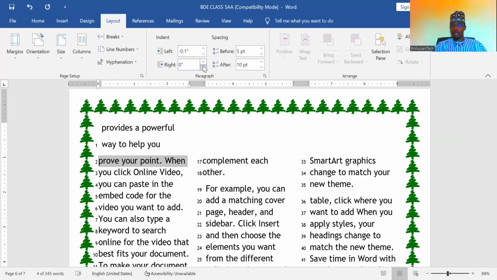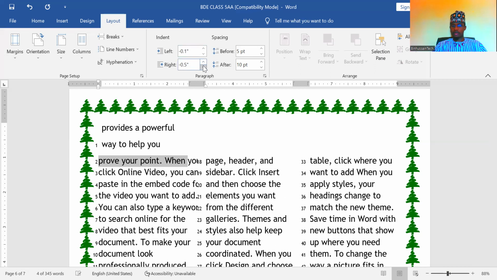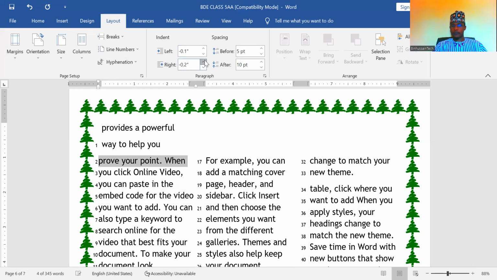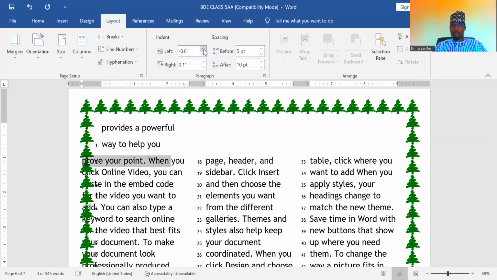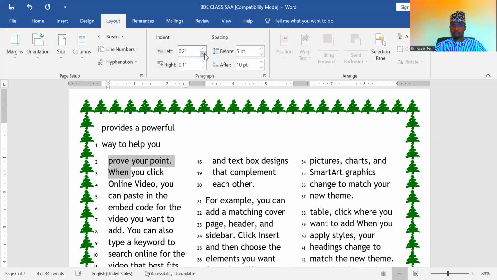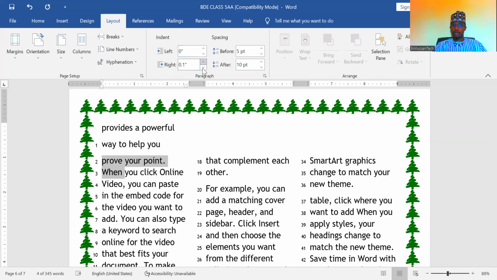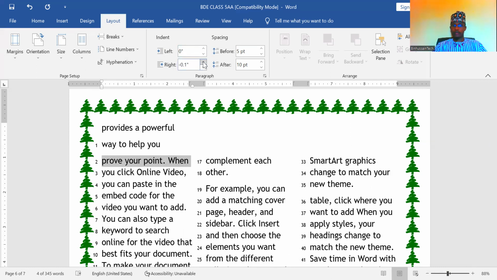The same thing to the right. Yes, this is to the left, while this is to the right. So this is how to go about it. Let me return it to 0. By default, it's supposed to be 0, and this too is supposed to be 0 by default.